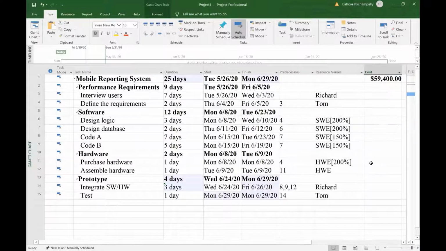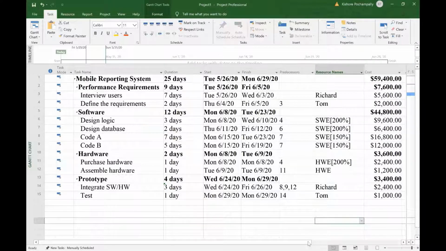I select that, and based on the hourly wages we entered for the resources, the software has calculated the total project cost as $59,400. It also has calculated, as you can see, the cost for each of these individual level 2 items. And of course, each of the level 3 items as well.